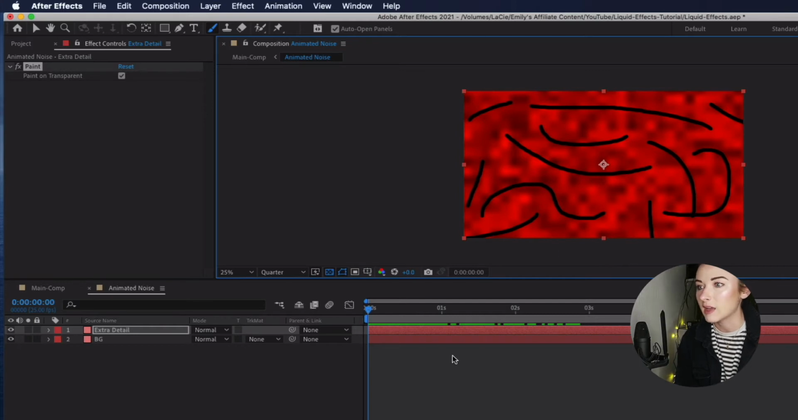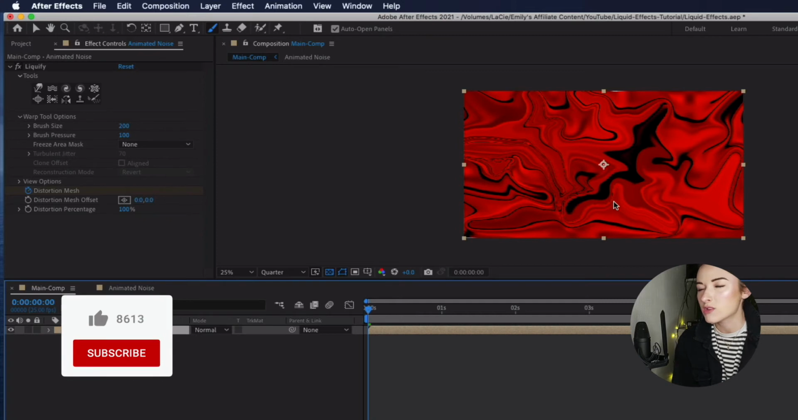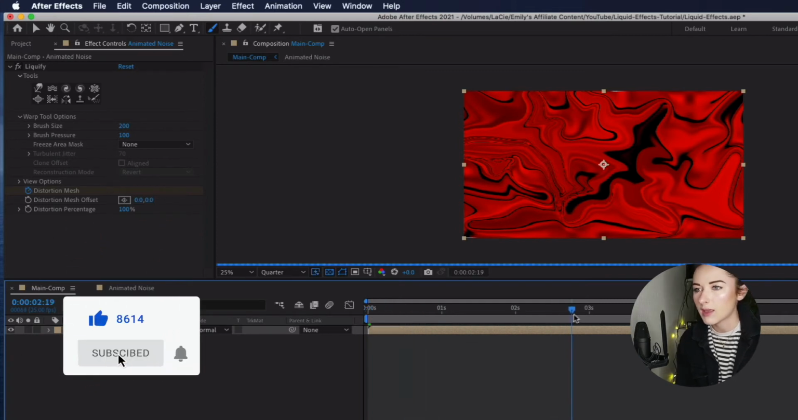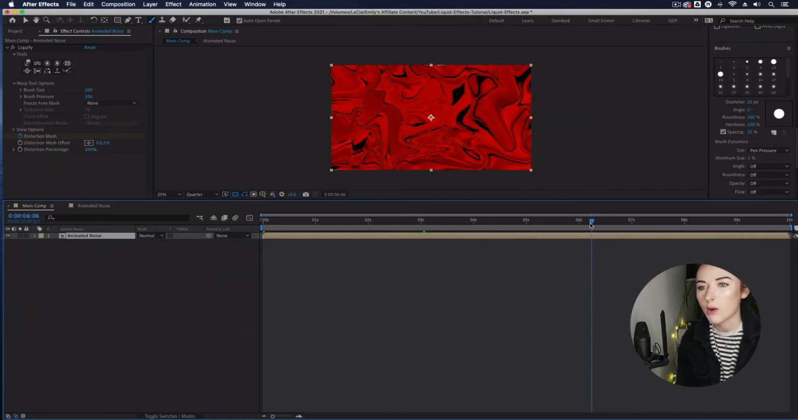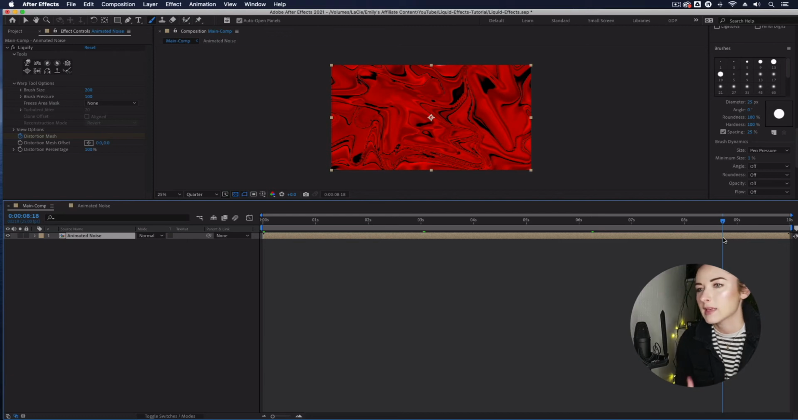Now what has this done? If we go back to our main comp now, you see the difference it's given it there. It's given it a bit more depth, an extra colour, and it looks really cool. So if we drag through our timeline now, see this moves over time. It gives quite a cool look to our background here. It's almost like paint mixing is what I think of it.